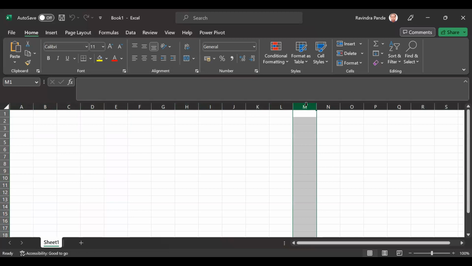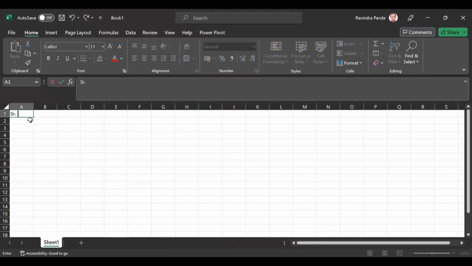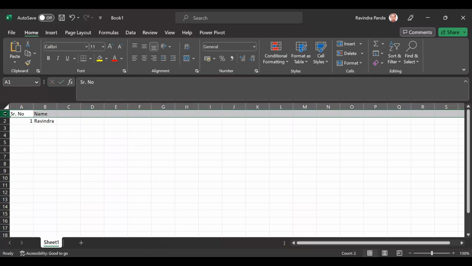So when you start to create data, say I'm creating a record for Ravindra. So 1 is my serial number. I might put in here serial number. Second can be name. So this is Ravindra, that's my name. So I'll say name in the heading. This is what we call the header row. Normally, the first row in my Excel sheet is my header row.